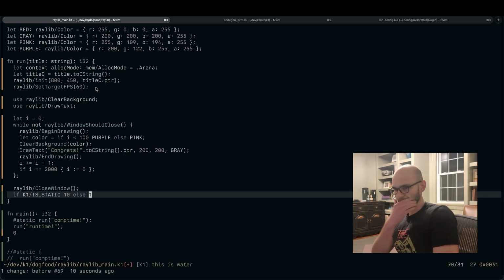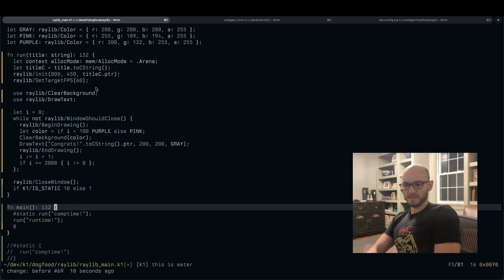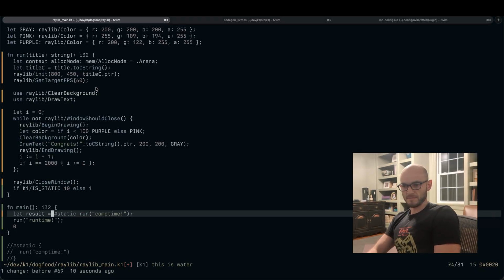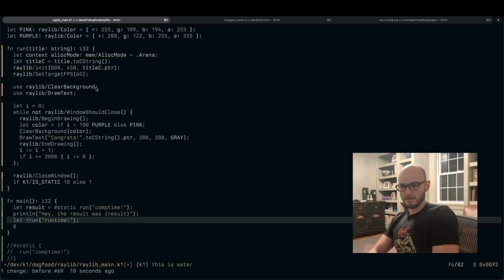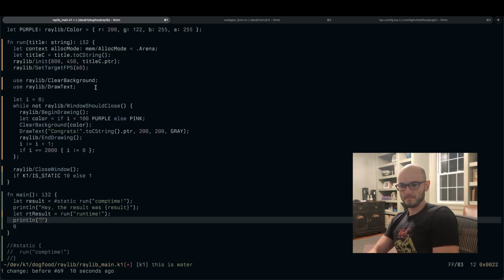Okay, so comp time means 10. And we're going to say let result. And then we're just going to print line, hey, the result was result. And then we're going to do runtime result. The runtime result was RT result.